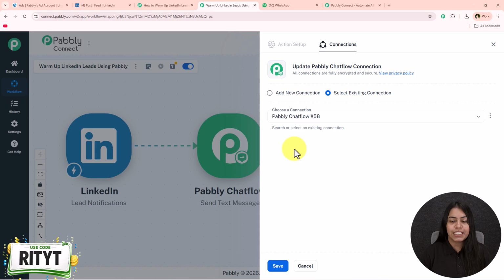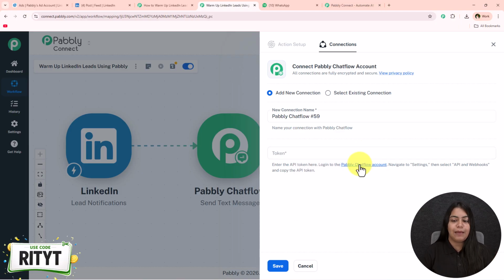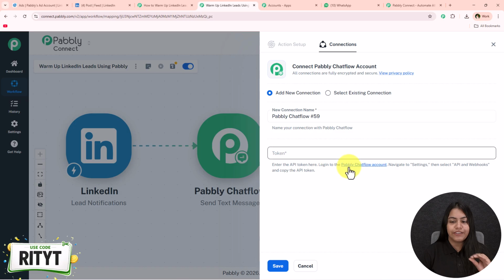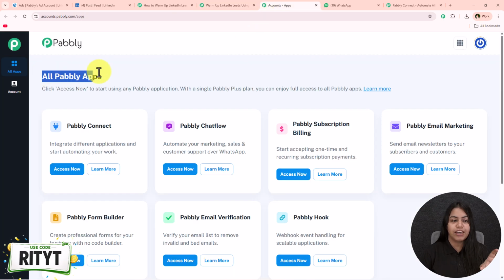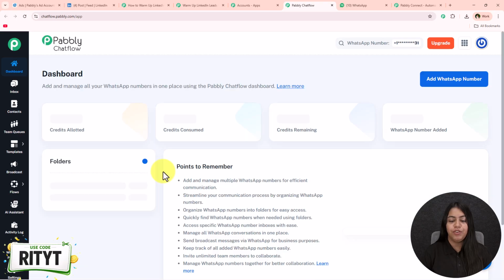Now if you've already created a connection between Pabbly Chatflow and Pabbly Connect, then click on select existing connection and then save. But if you haven't, follow me, click on add a new connection and it is asking for the token. So to get this token, just click on this Pabbly Chatflow account. The URL is given right over here. It is going to take you to the accounts page. So go on this Pabbly Chatflow and click on this access now button. Once you click on this access now button, your dashboard of Pabbly Chatflow will open.